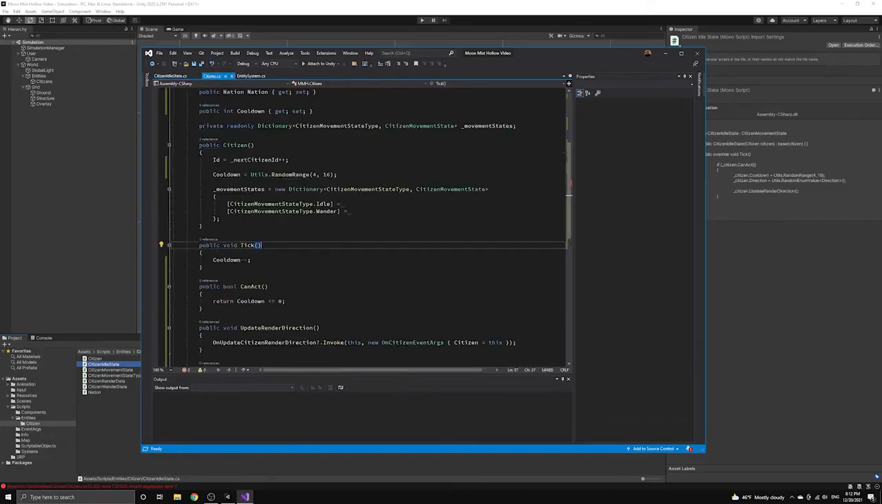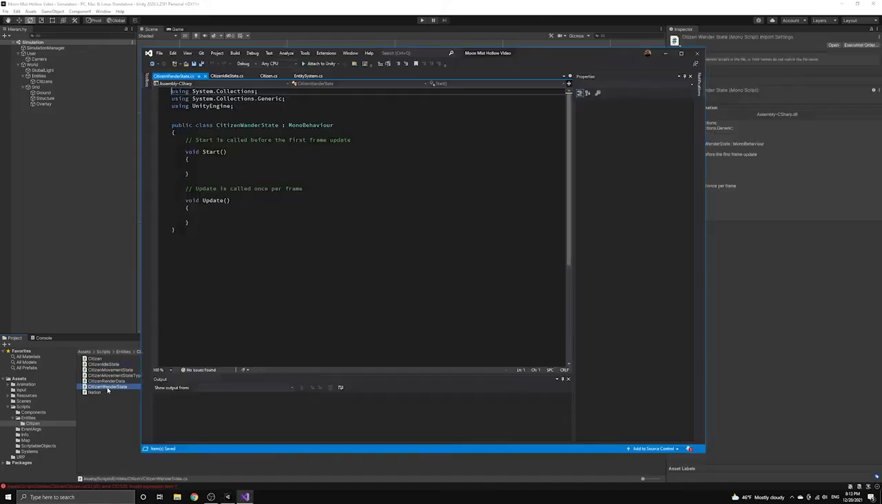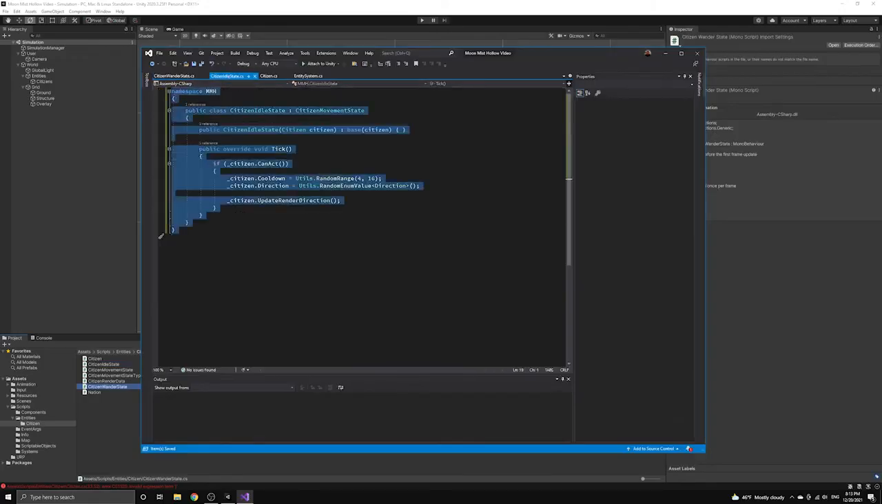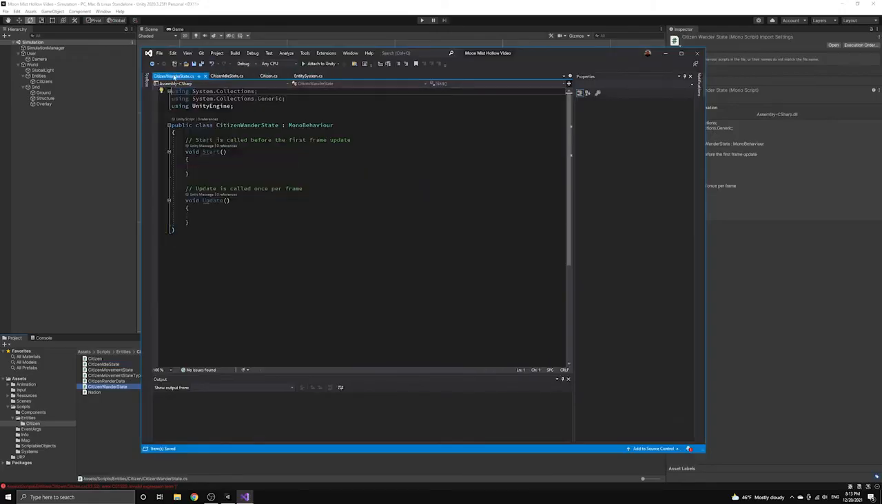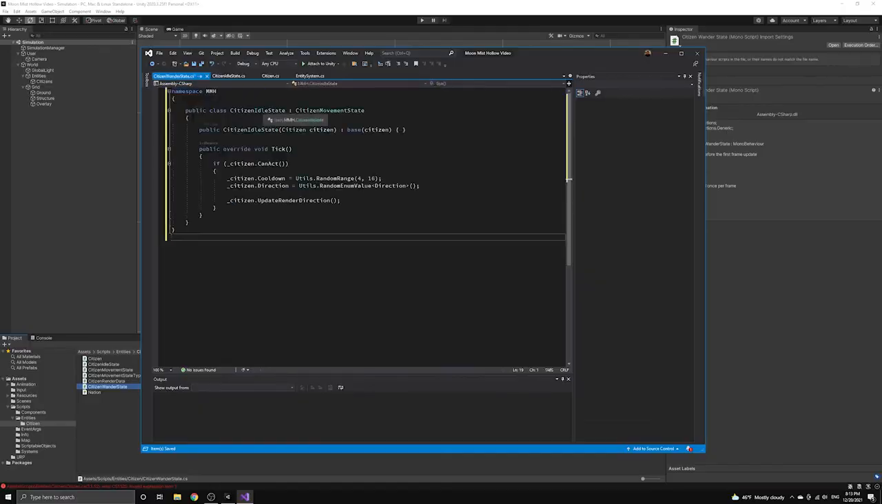Now we can return to the citizen class and instantiate the idle state in our movement states dictionary. We can make use of the keyword this again to pass in a reference to the current citizen. Now let's copy the code in our idle state to begin working on the wander state. The logic of the wander state will be a bit more complicated than what we did with the idle state, but it will follow all of the same principles.